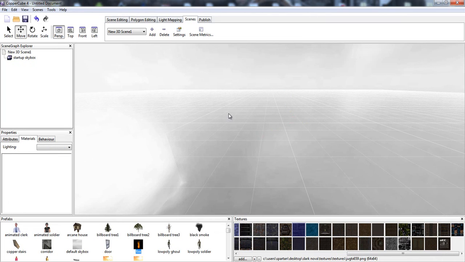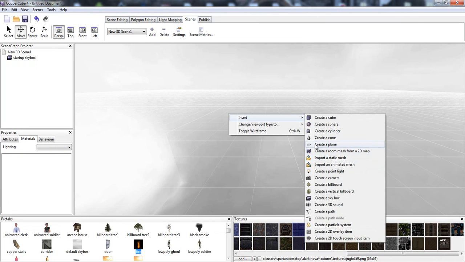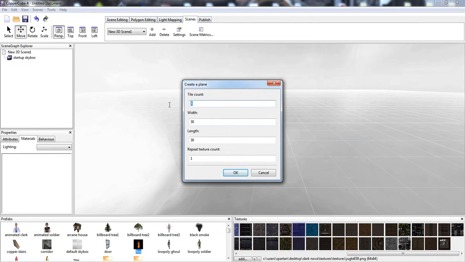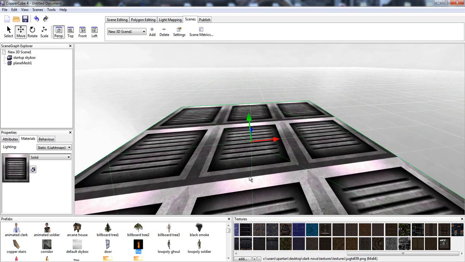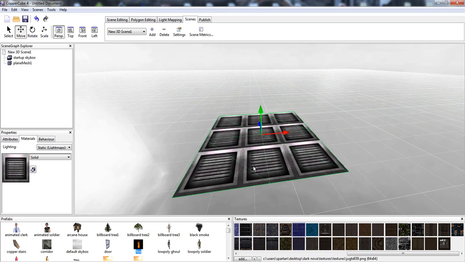And I'm going to delete that. I'm going to insert a plane. Tile count basically tells me how many polygons I want to put in it. So I want this to be 30 by 30. Repeat texture count 3 times. Tile count 4 is fine with me. So there we go. There's the floor.